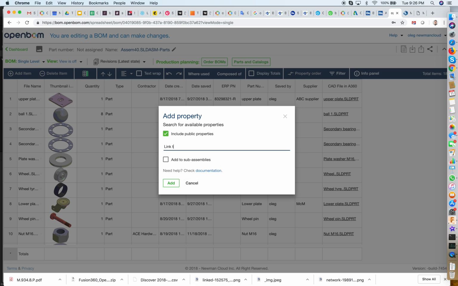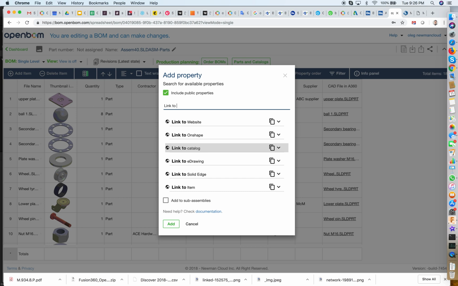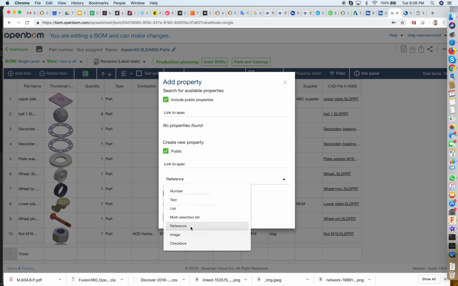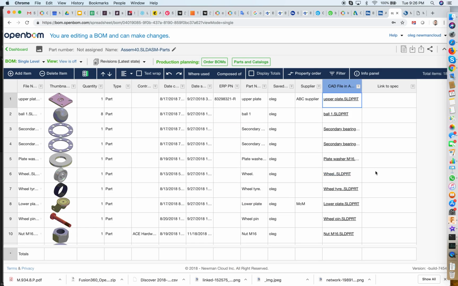So, link to specification. And let's make this property a reference property. Important: the reference property can keep links to external places and to cloud storage. So I'm adding this property, so we have a link to spec.